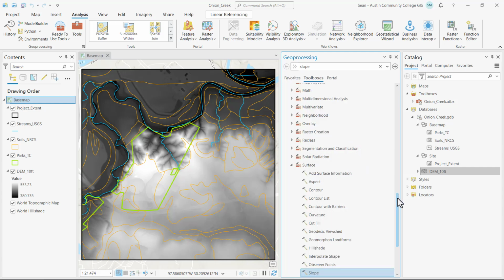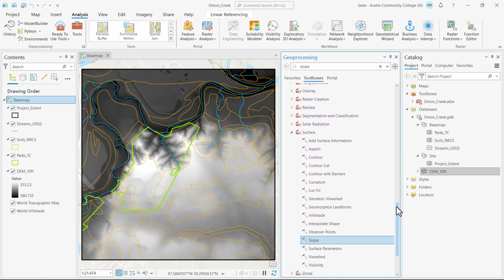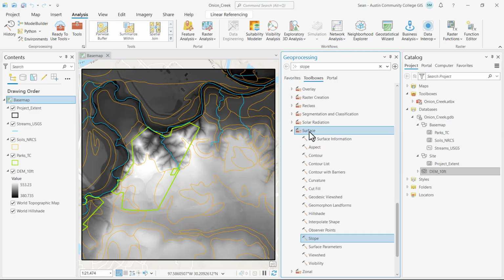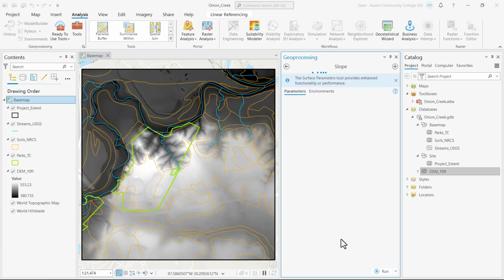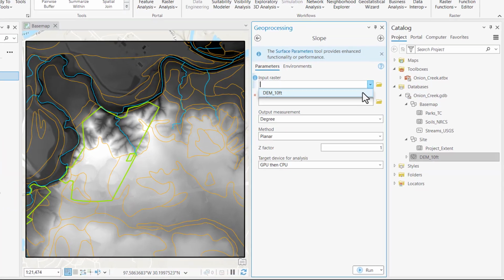And that locates the slope tool, which is in the Spatial Analyst Tools toolbox in the Surface tool set. And there you can find slope. Go ahead and click on it to open it. We need to set our input raster, which we could drag from the catalog, but I'm going to go ahead and use the drop-down because it's listed in the contents pane. Click on the drop down and just select it, DEM 10 foot.